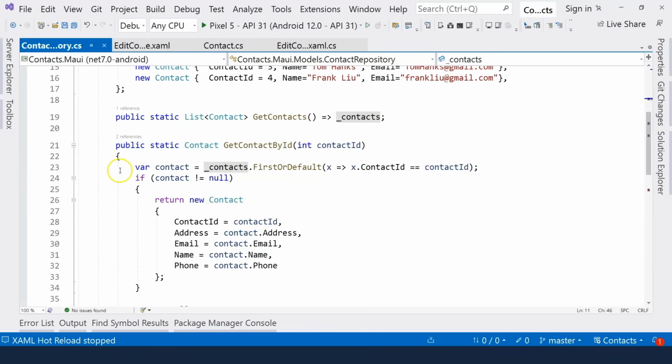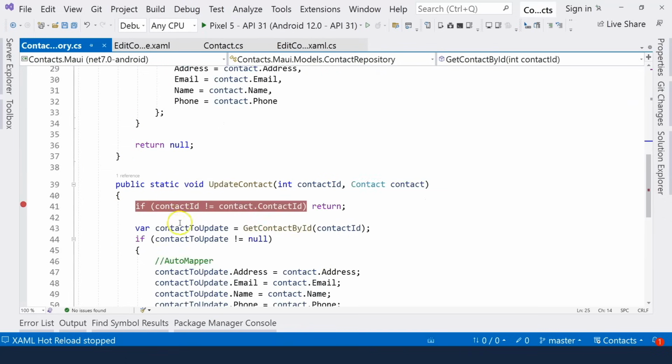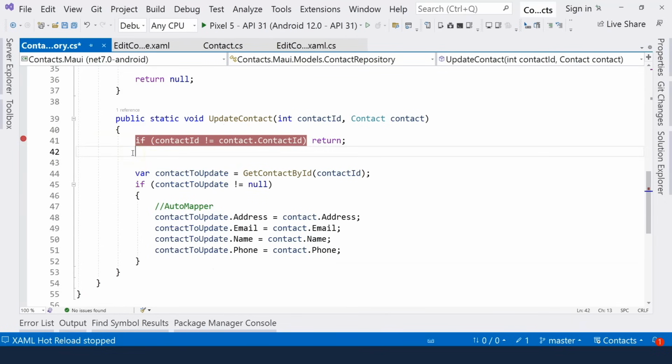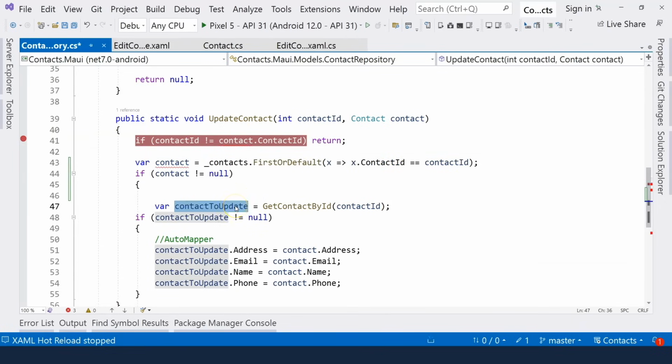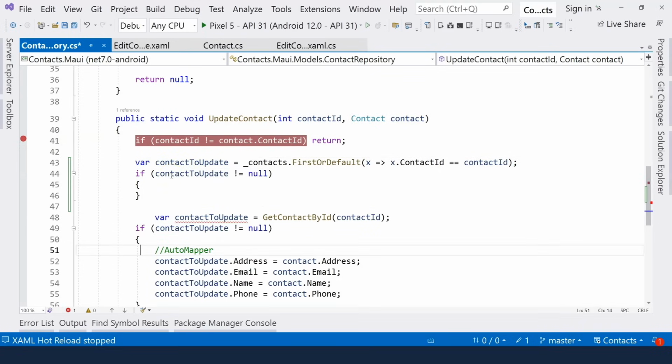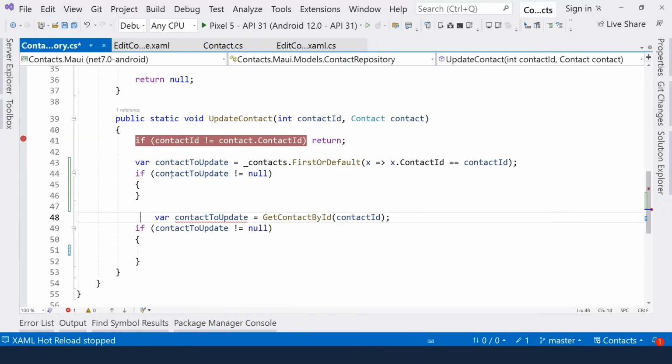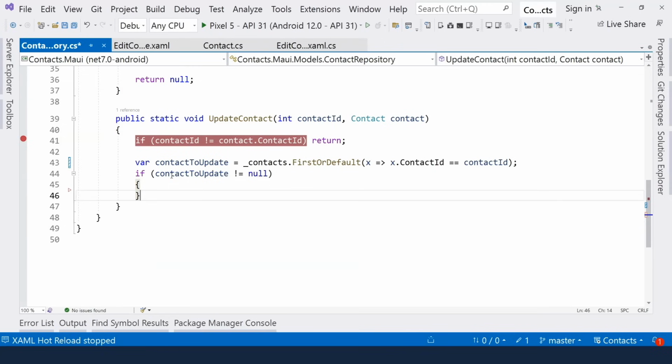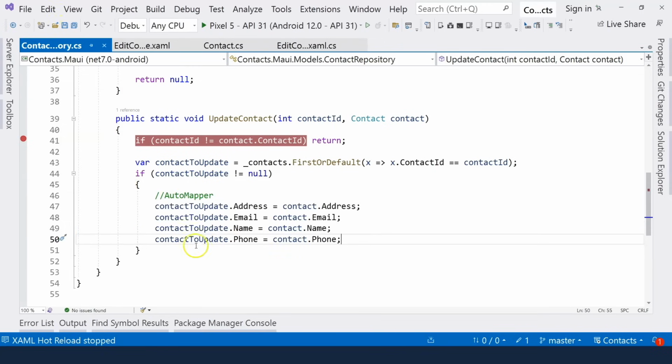So what we can do is we can actually just copy this. We use a lambda expression to find the contact to update. So we change this variable to contact to update, and change this variable to contact to update, and then we close our if statement, and then we put our logic inside this particular if statement. You can see that we directly look for the contact object whose ID is the same as the ID that is passed in, and if we can find the contact to update object, then we update it. So this time it should fix our problem.